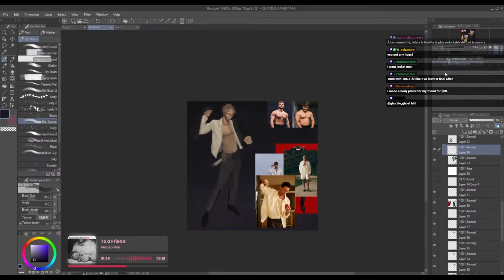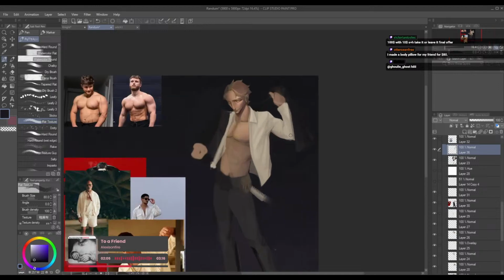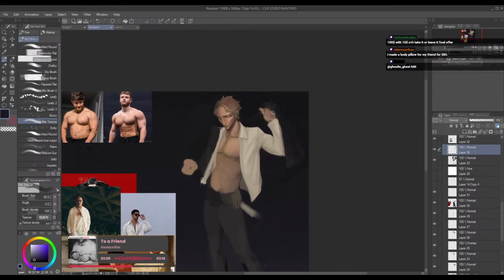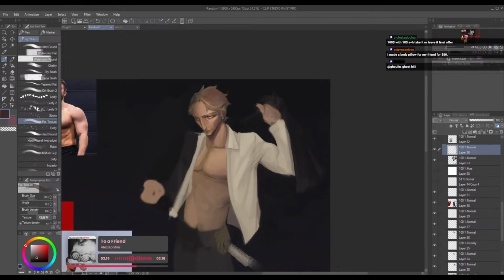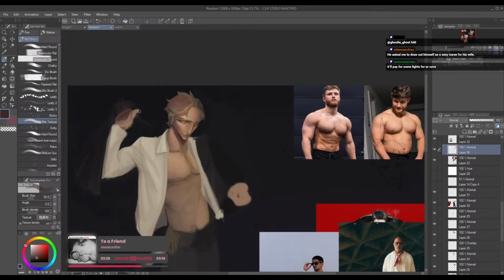I made a body pillow for my friend for $80. Did you really? $100 plus $10 shipping and handling. Take it. It'd be crazy selling body pillows. That would be so uncharacteristic of me. I will say, I never got into the smut arc until I started streaming on Twitch. Twitch has made me a degenerate. I used to just draw cool guys doing cool shit. Now I draw smut. I'm a little fucking art whore, dude.